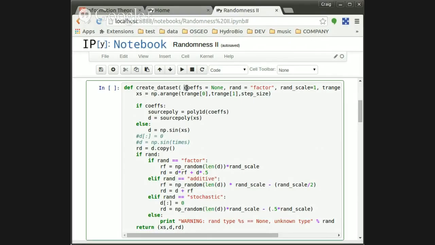All right, so now we're passing in the coefficients. As for the random argument, the default is none. There's an argument called rand, and that's the rand factor, the way it was before, but now I've also done additive and stochastic. Rand scale is a number to say how much to factor by instead of always using 1.